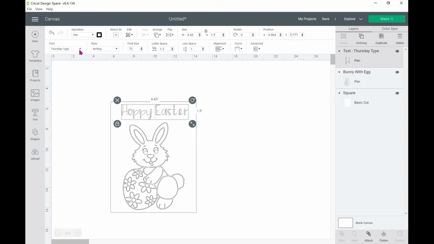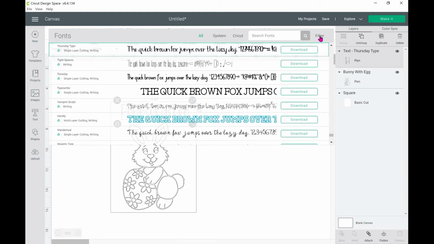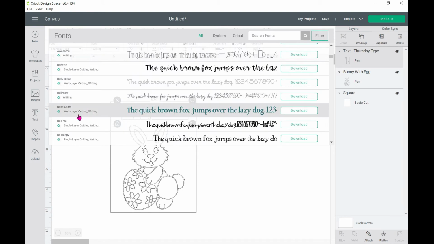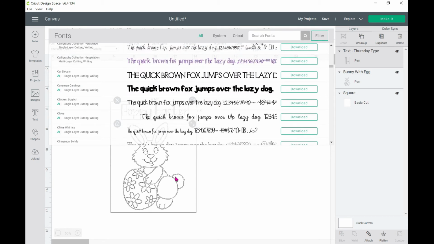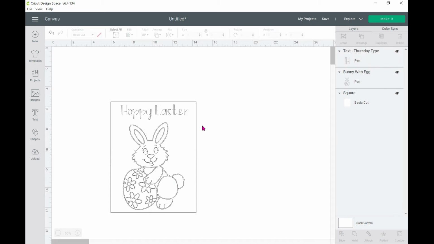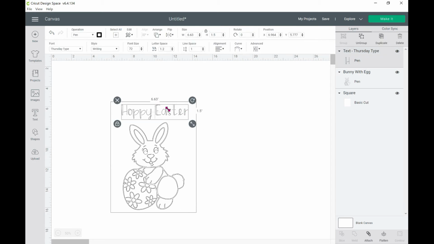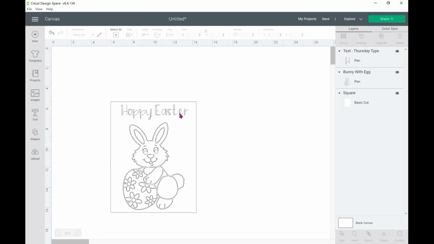So if you go here into your fonts, go into filter on the right side, pick writing. So everything now should say it. You can use some of them for cutting and writing. So it'll show you, and some of them are just writing. And then you can just scroll to everything that you have on your system, all of the fonts that you have available for writing. I selected this one. I thought this one's really cute. This one's called Thursday Type.